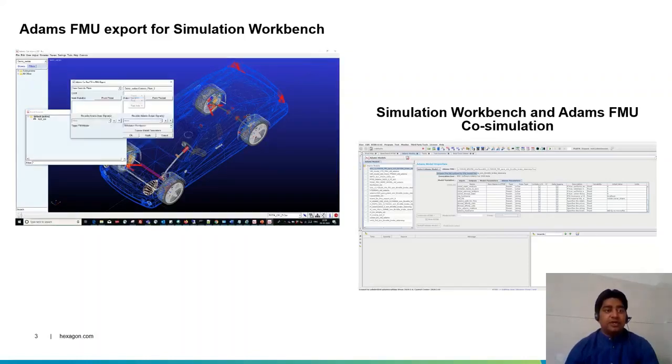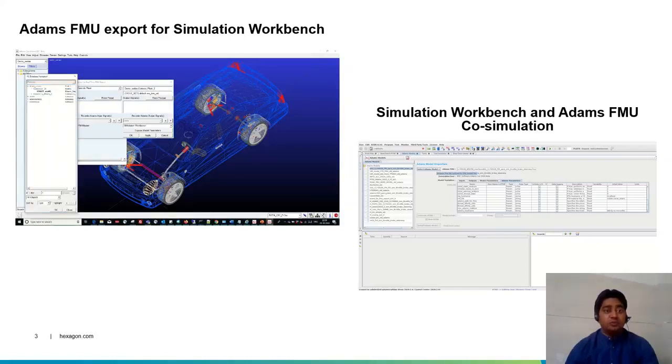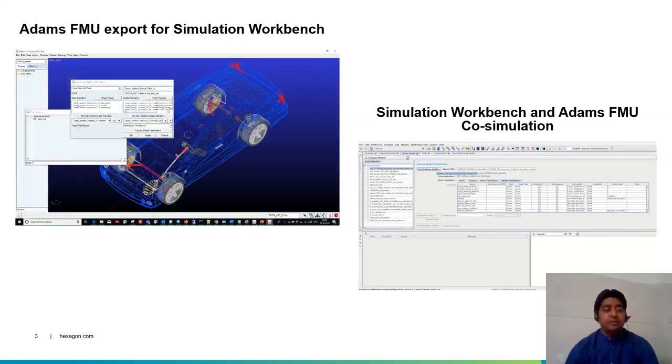MSC provides a debug option where the user needs to specify the event name and the required input and output, and then click on OK. Then the FMU will be exported in the working directory.